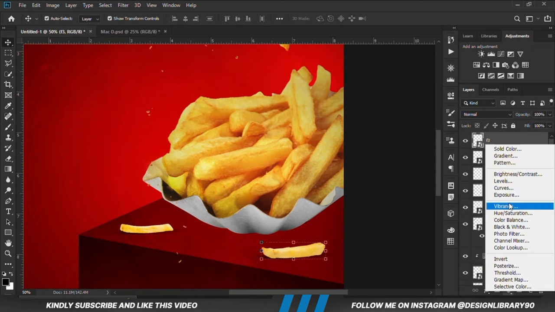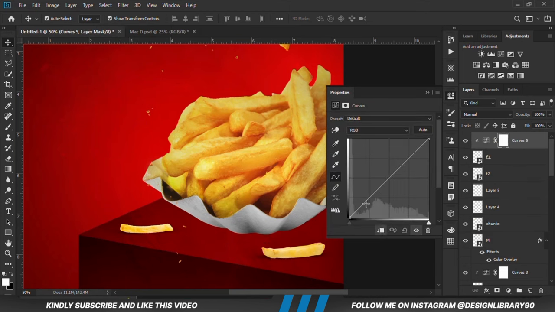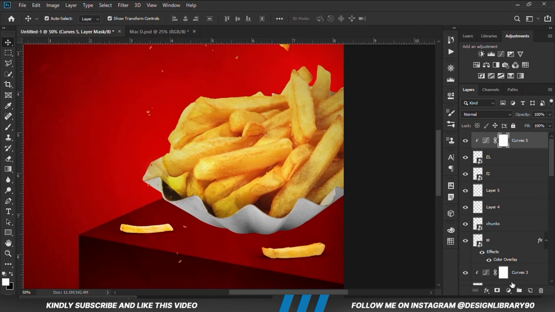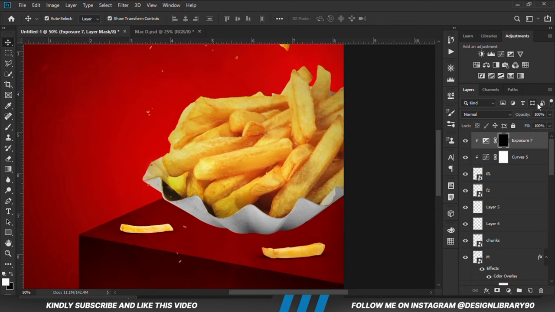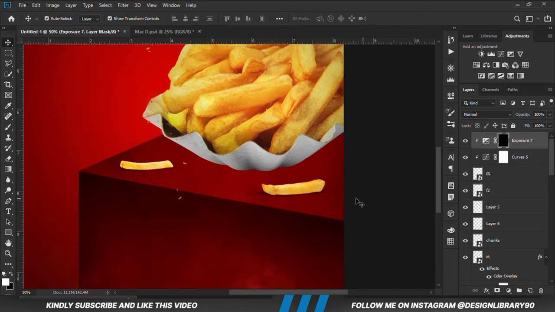Create a curves adjustment layer clipped onto the layer. This is actually looking pale. Undo. We are just going to create the curves adjustment layer this way. That makes a lot of difference. I'm going to create an exposure adjustment layer and we are going to be painting some shadows. With the mask selected, Ctrl I to invert, you right click and set roundness to normal. Reduce the opacity, undo and reduce the opacity. We are going to paint some shadows.